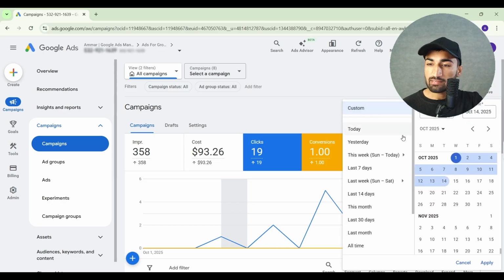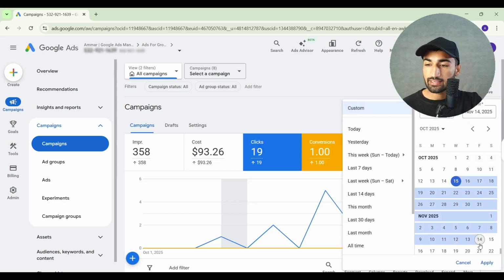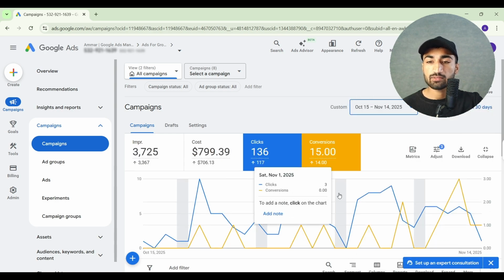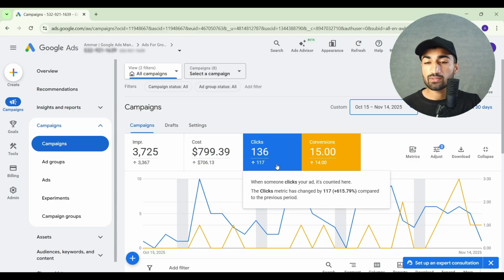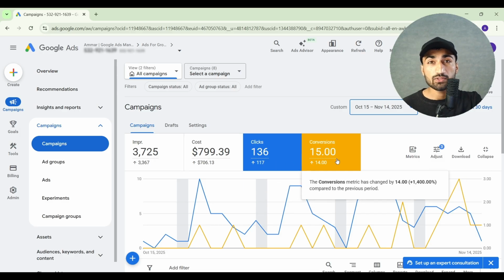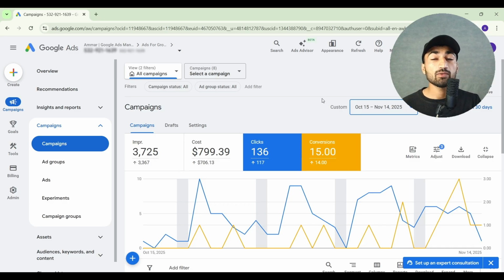So after I applied my techniques here on the 14 and the next 30 days, here you can check the difference in the performance. From 1 to 15 conversions, from few clicks to 136 clicks. We got more clicks, we got more conversions. And now let me show you the optimizations that I did. My number 1 optimization technique is checking the search term report. And that's what you are going to do.